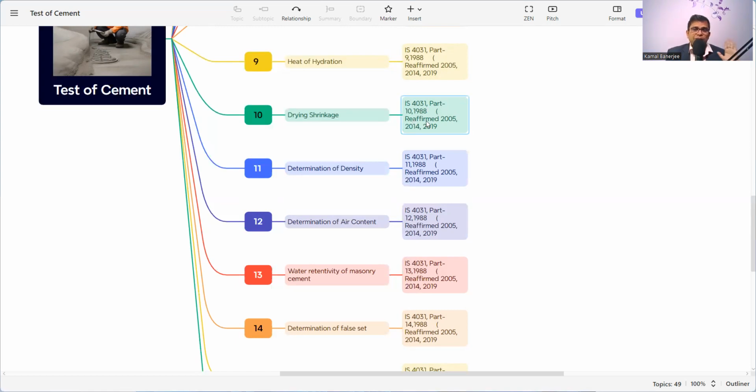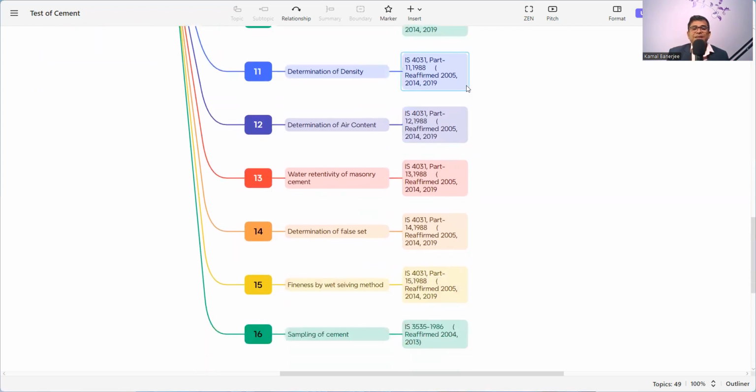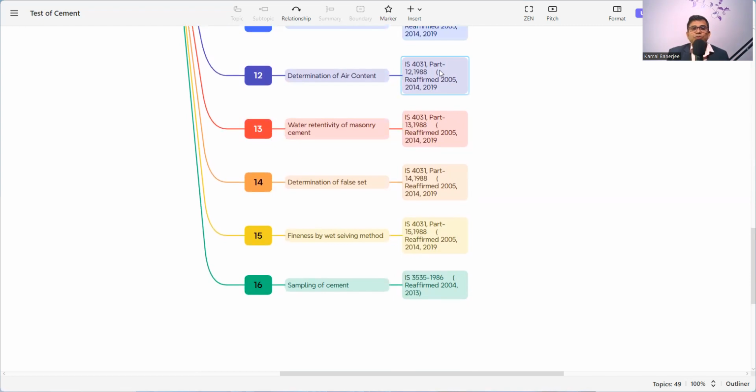So it is all in IS 4031 Part 1, Part 2, Part 3. But again, the date of the latest revision we need to check. Then determination of density of cement you need to check. That is IS 4031 Part 11 1988. Then determination of air content, IS 4031 Part 12 1988.